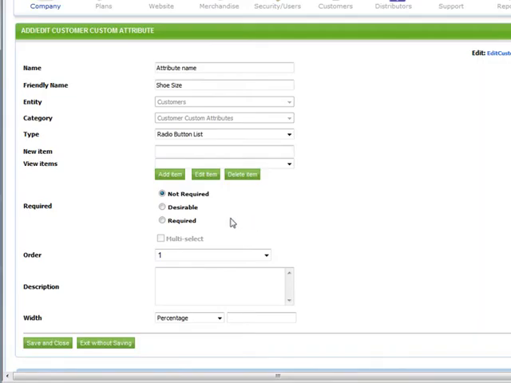Your next setting is whether the field is required, desired, or optional. If the information you are gathering is essential, select required. Otherwise, select desired to encourage the registrant to provide the information, or optional if it really doesn't matter whether they provide the information or not.